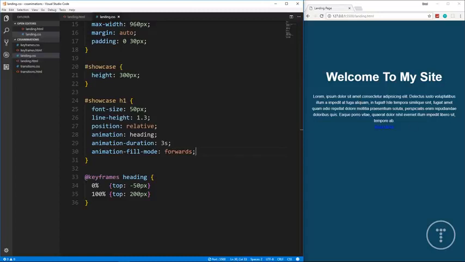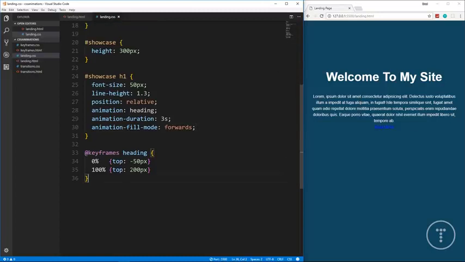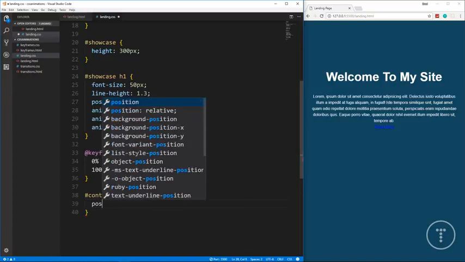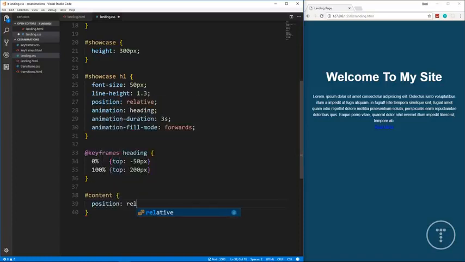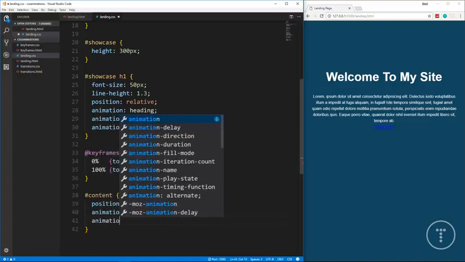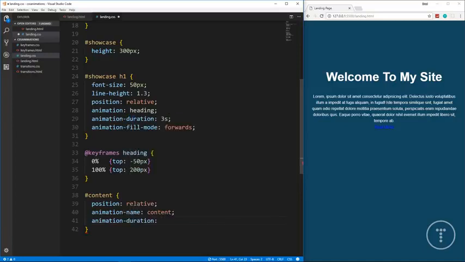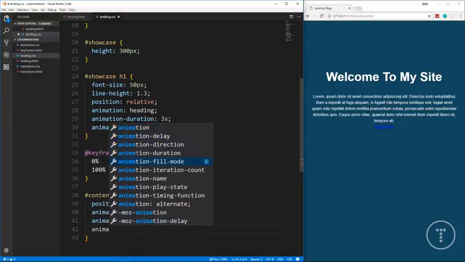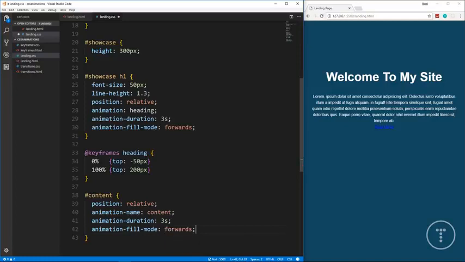The next one we want to do is the content. We want this to come in from the left. So let's go down here and let's say ID content, and we're going to set the position to relative, and let's set animation name. We'll set it to content. Set the duration to the same thing, 3 seconds. And you guys can experiment with this. And then we want it to stay, so we're going to do the fill mode of forwards.